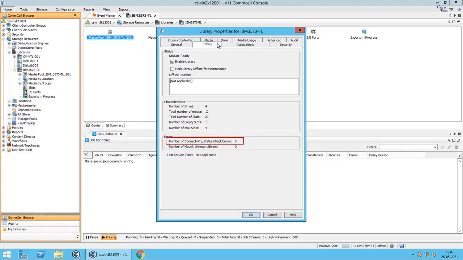Number of connectivity, status check errors, displays the total number of connectivity and status-related errors encountered in the library, since it was marked as fixed. Number of mount, unmount errors, displays the total number of mount and unmount errors encountered in the library since it was marked as fixed. Please note, when these values exceed the thresholds, the library is automatically marked as offline or broken from backup, restore activities.